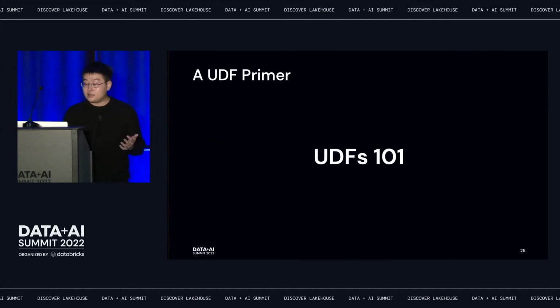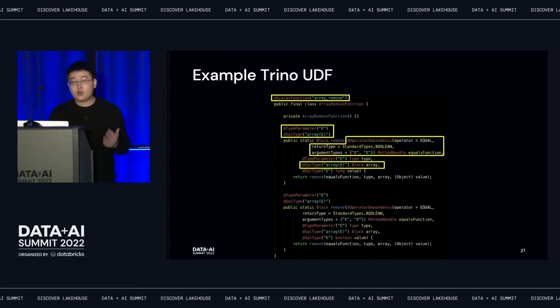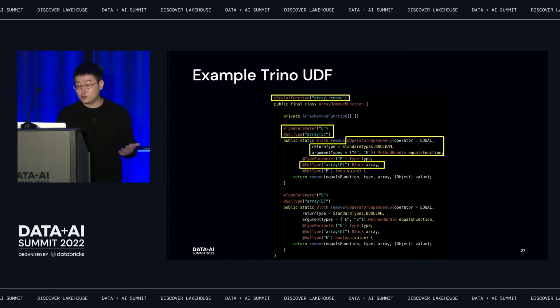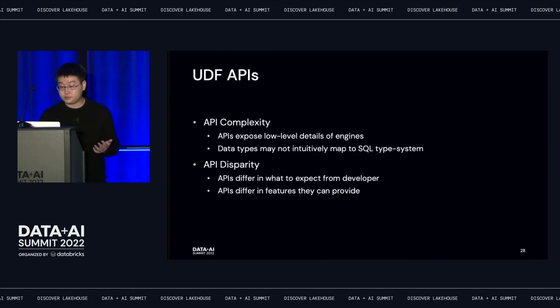Let us take a look at how UDFs are implemented in Hive and Trino. To implement a Hive UDF, users need to extend a GenericUDF Hive abstract class, and they need to write imperative code to do type validation and inference. However, to implement a Trino UDF, users need to use special annotations to indicate that a class represents a UDF, and they need to use a type signature to define expected returns.